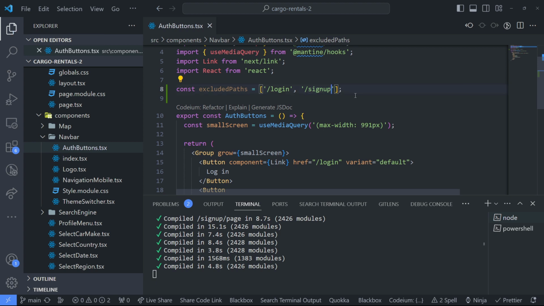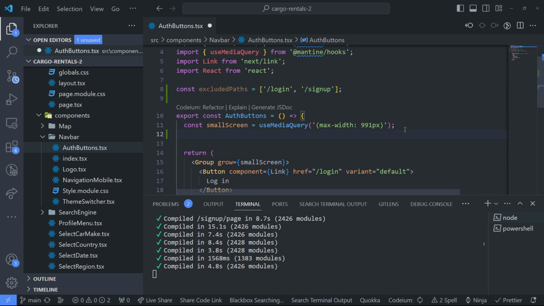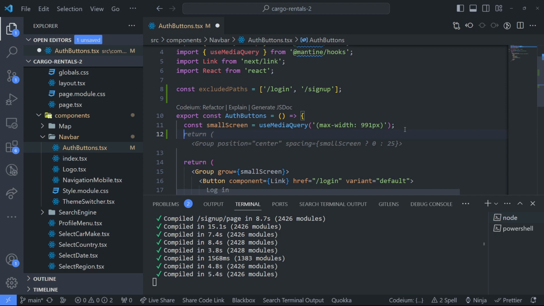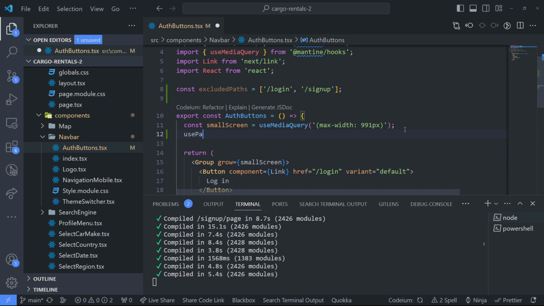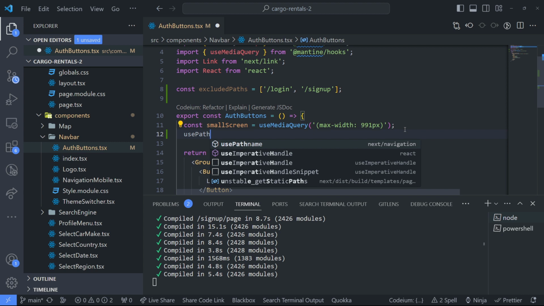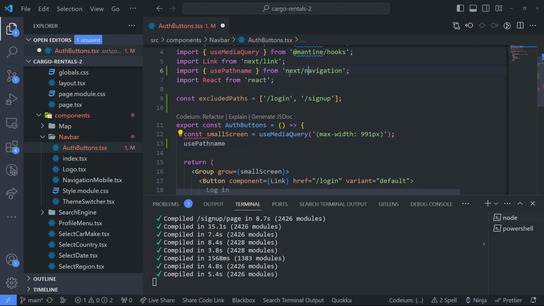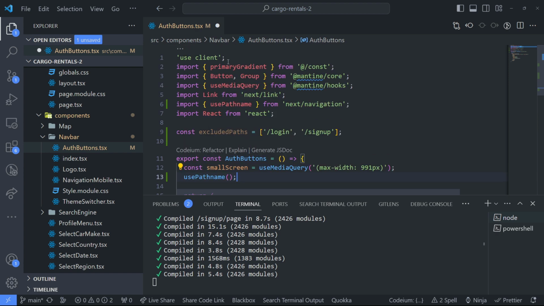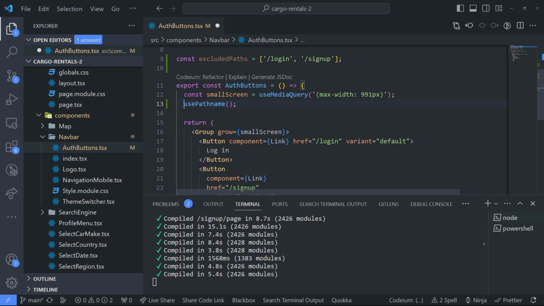So I'm gonna save this, and there is a hook from Next.js that I can use. So it's called usePathname. Alright, so usePathname imported from next/navigation. So because this is a hook, it is supposed to be used in a client component, and as you can see, this is a client component. Right, so here I'm going to say const, the value we get is the pathname. So if we are on a particular path, it is going to give us the pathname.